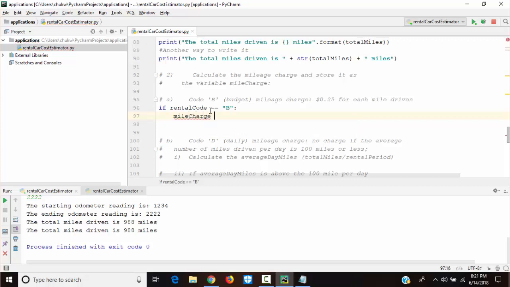charge. That's the nice thing about Python. Once you assign something to a variable, you've defined it. You use it right away. In other languages, you have to define the variable before you use it. But in Python, just go ahead and use it. So mileCharge will be 0.25 times total miles. That's what it will be.